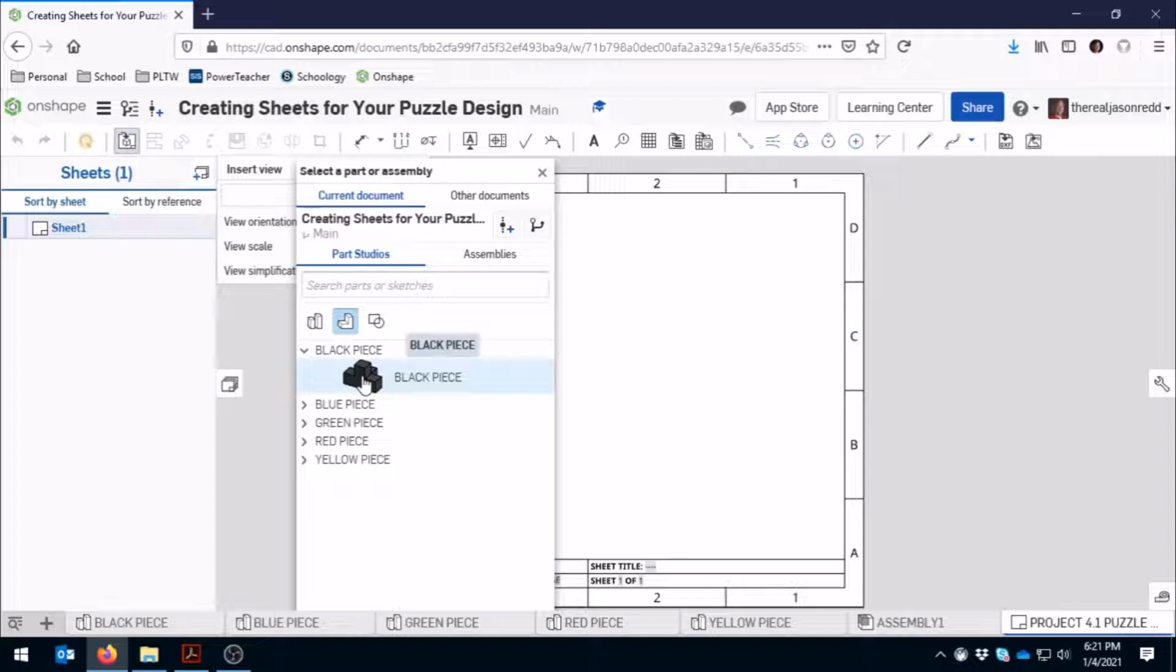As you insert your objects into your sheets, you need to have a good idea of what the front view of that object should be. And when you insert that view for the first time into a sheet, it may not be what you want it to be. So I want you to know you have the option to change what that view looks like.